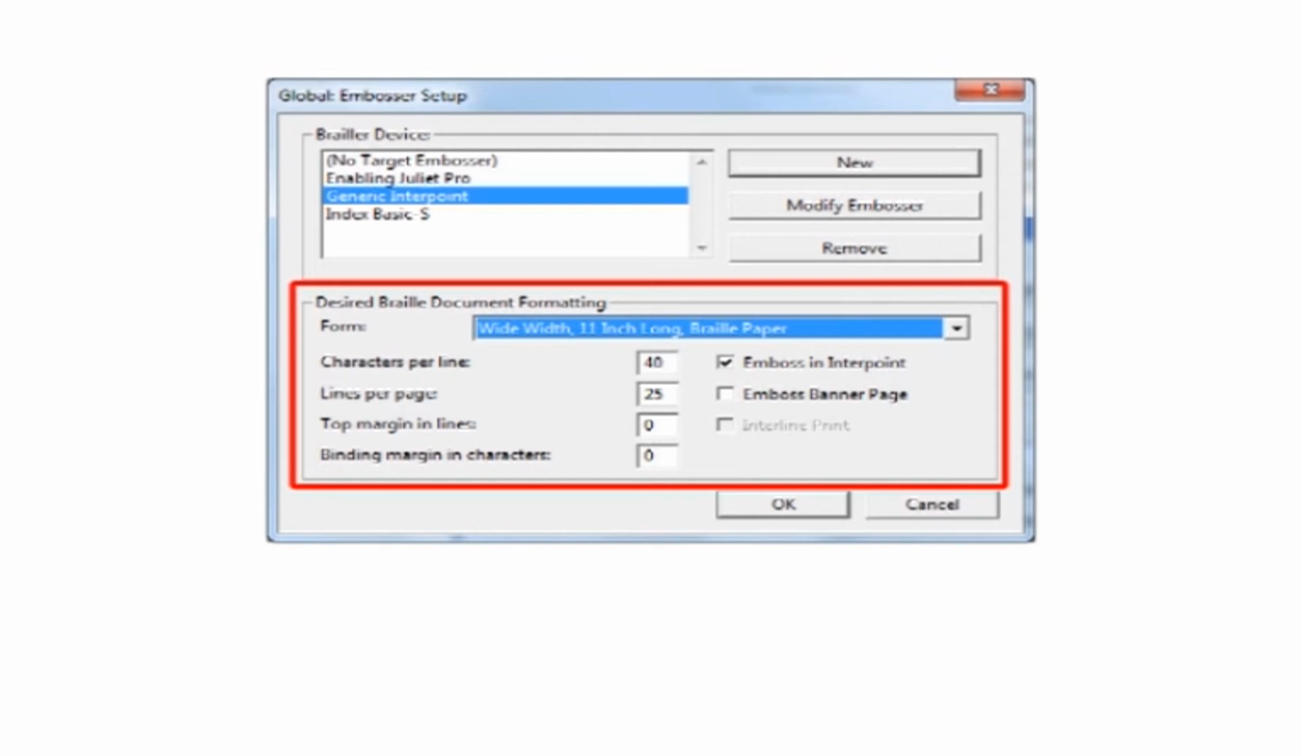Desired Braille document formatting. This section has 8 controls. However, it is important to appreciate that entries here may be constrained by settings in the Global Embosser Setup Device Settings tab. For example, if you have set up a top margin of 2 in the device settings, you cannot have a top margin of less than 2 in this section.